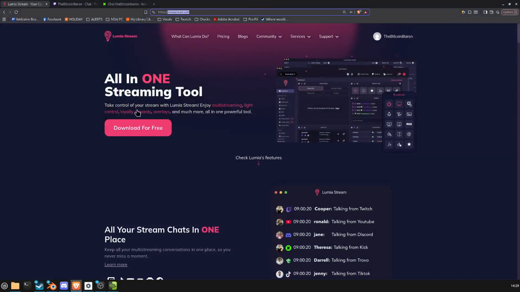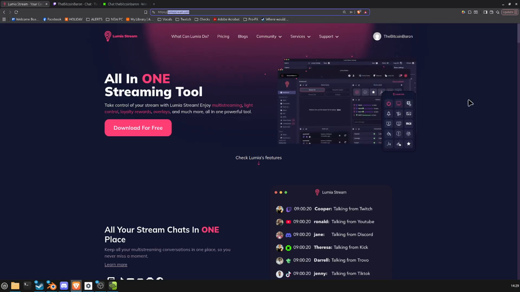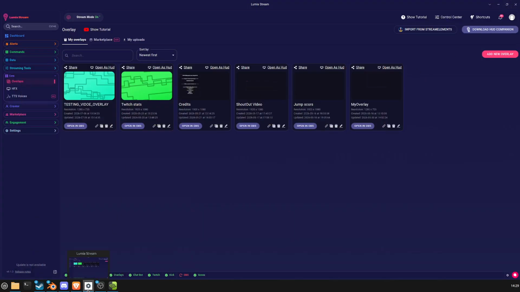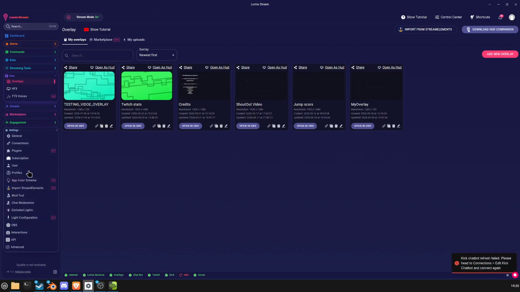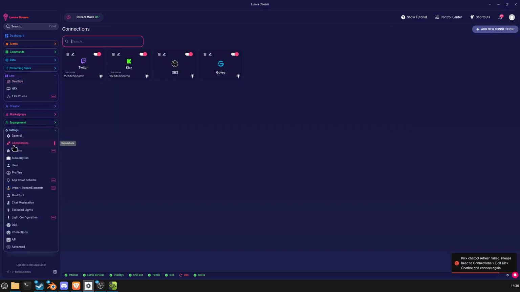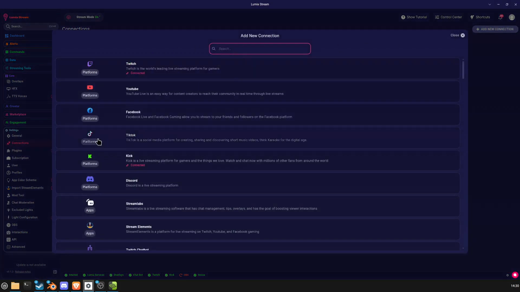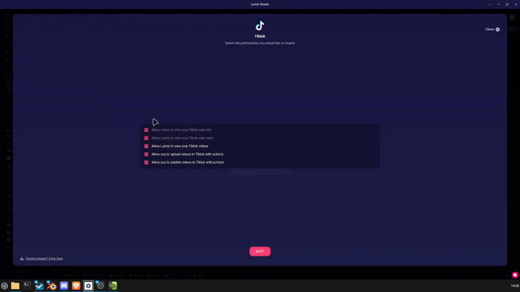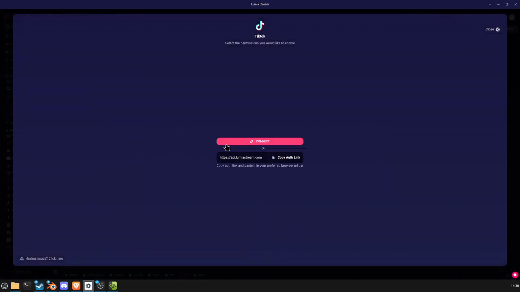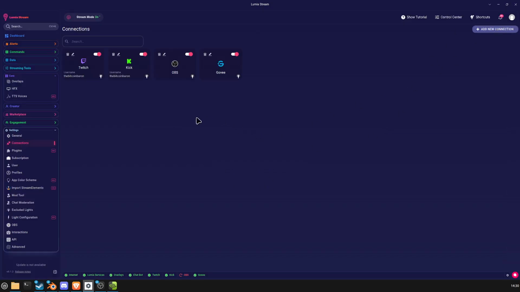So what you'll need to do is download the software. You'll need to create an account if you don't have one. It will then open up the software, and it will probably ask you to connect things, which I think is done in connections, right? So in the connection settings here, there'll be ways to connect to stuff. Now, I don't have TikTok on here, but for instance, you could add a new connection and it would be TikTok, and then this would allow Lumia to do all this. And then you can either try to connect, or you can copy the authentication link and just do it manually that way. And it should bring up a thing.